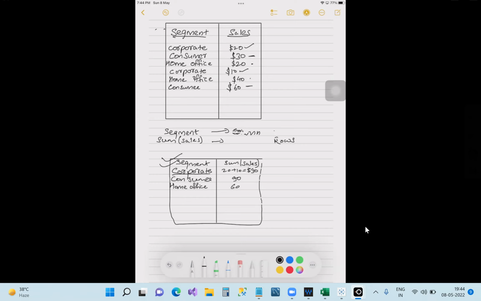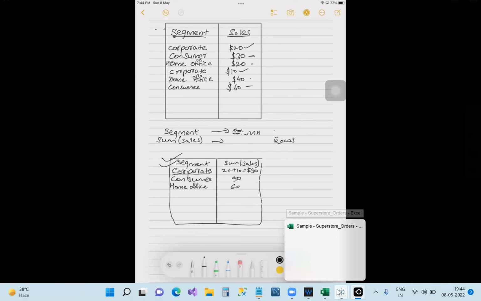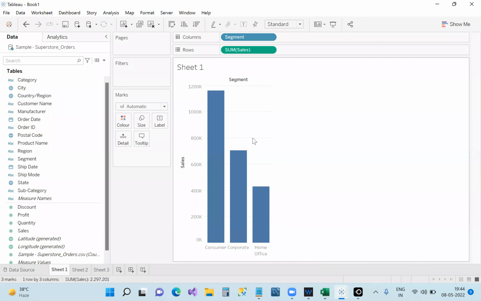So you can plot this graph, right? This is easy. That's how it is doing. Let's get back to Tableau. So you understood this thing, right? That's the reason there were only three distinct values.